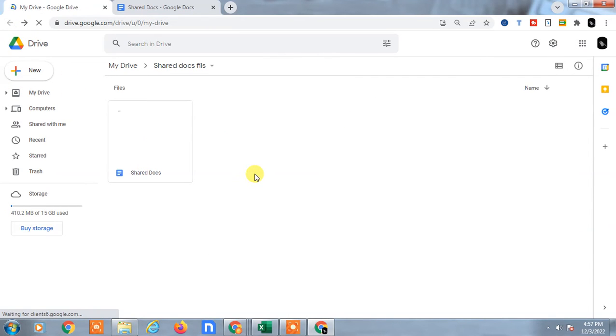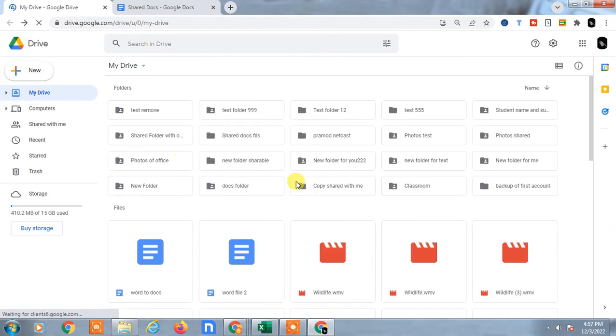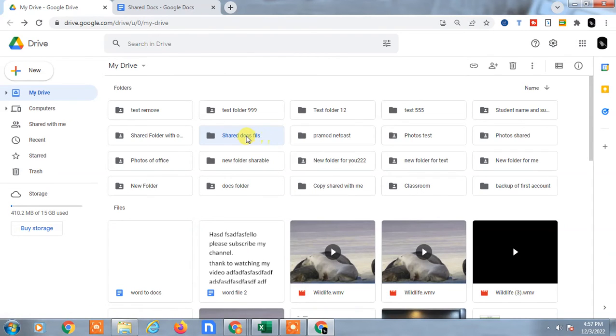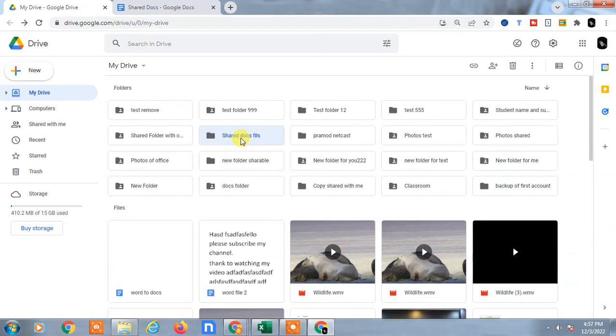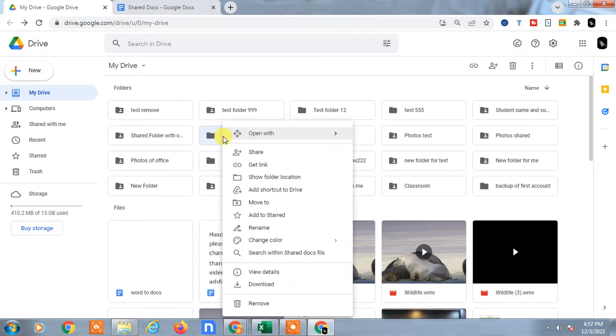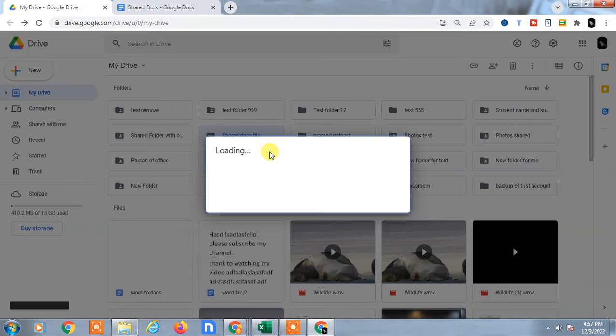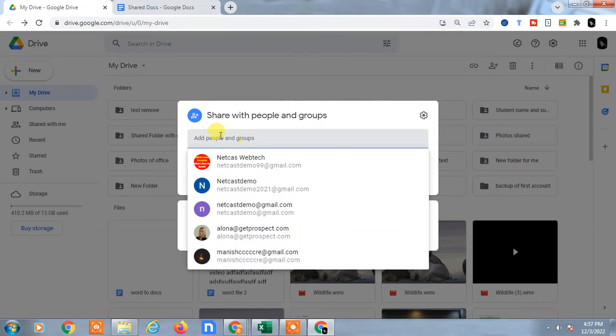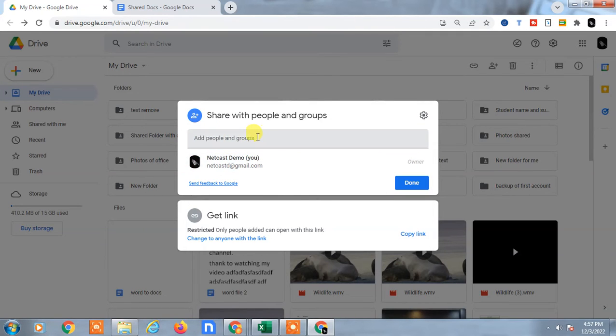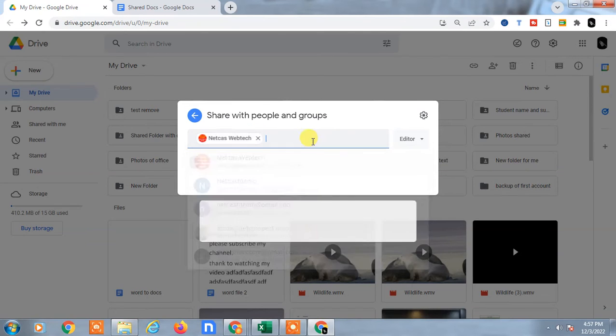So now if you want to share this Google Docs, or if you want to make it shareable, you can share the folder, or you can share a file also, but I will suggest you share the folder only. Now go to this option, select the folder, and click on this option. Okay, the share option, or you can just right click on it and go to the share option. So here this is your email ID, and you are the owner. Now just enter the email ID of whom you want to share with.